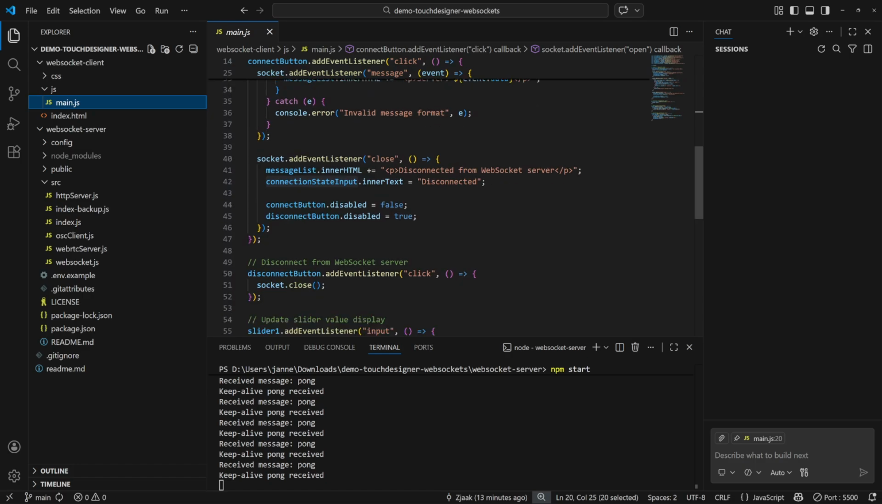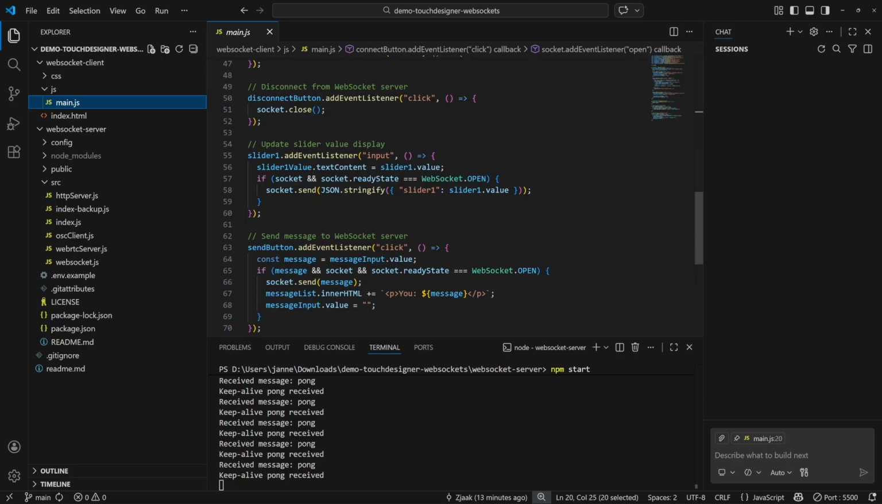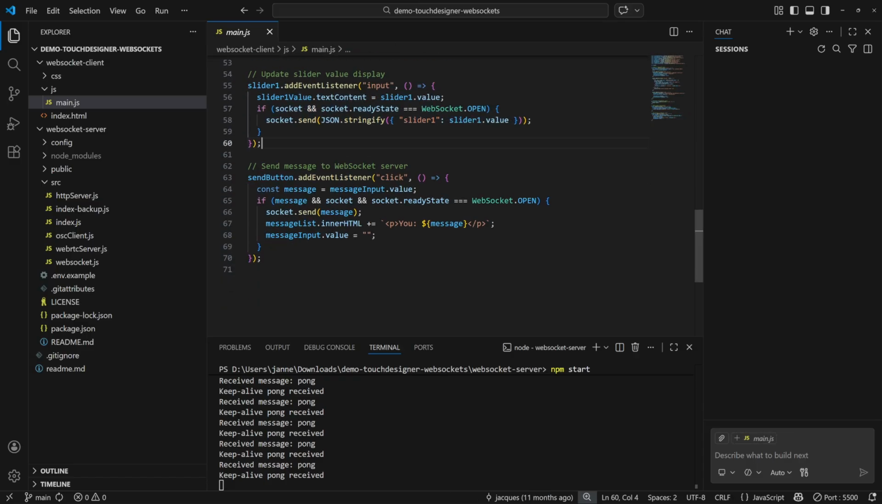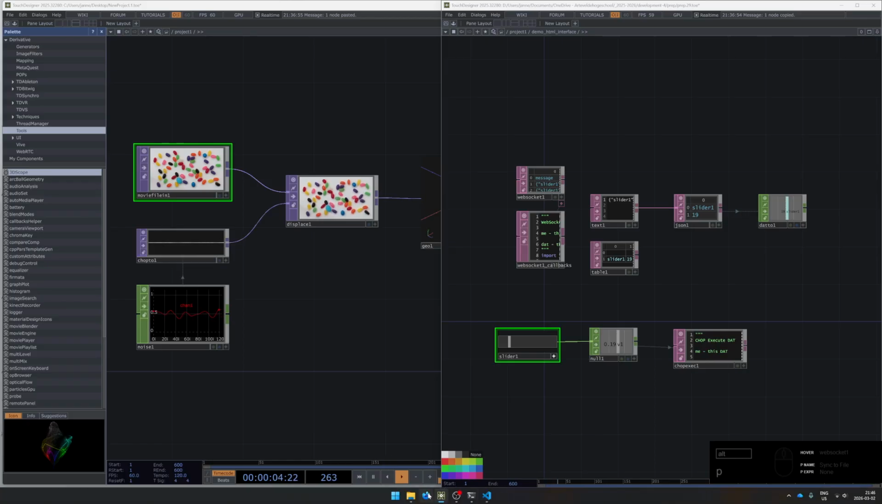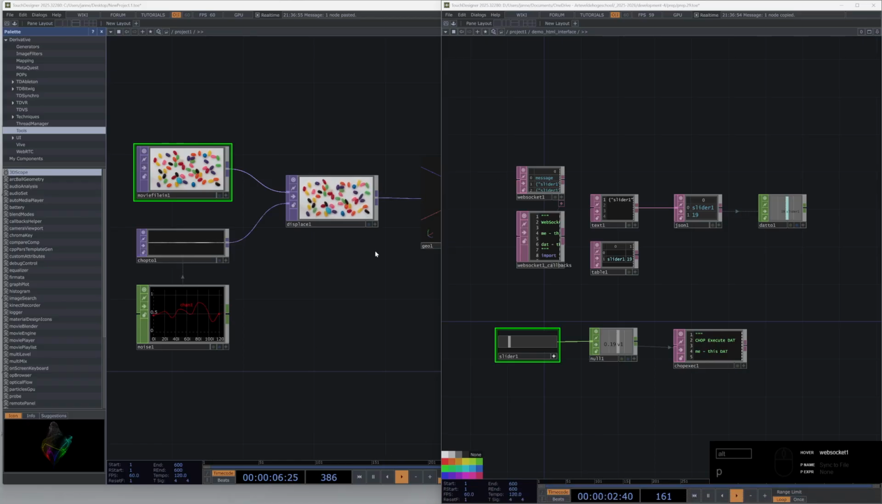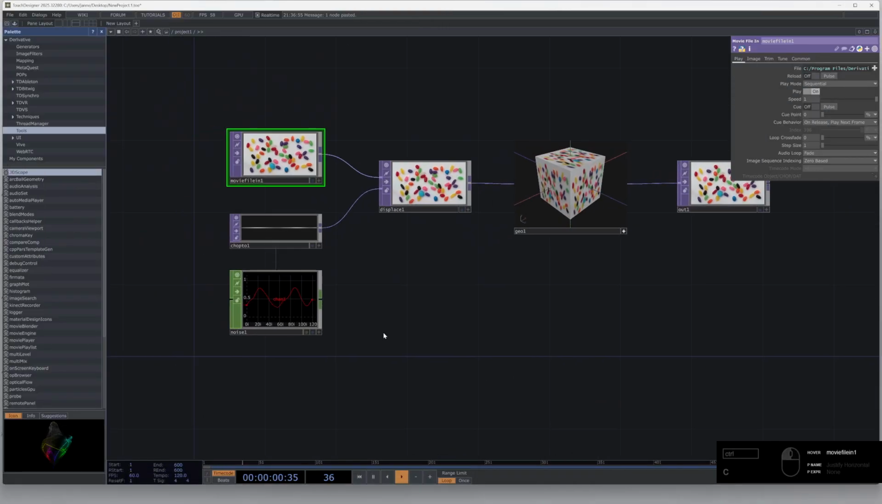And then on close we also have a disconnect, and then we also send a message if we change the value of the slider. And if we send a button, we can send messages as well. So if we in the site, if we send messages, we could just send JSON messages.